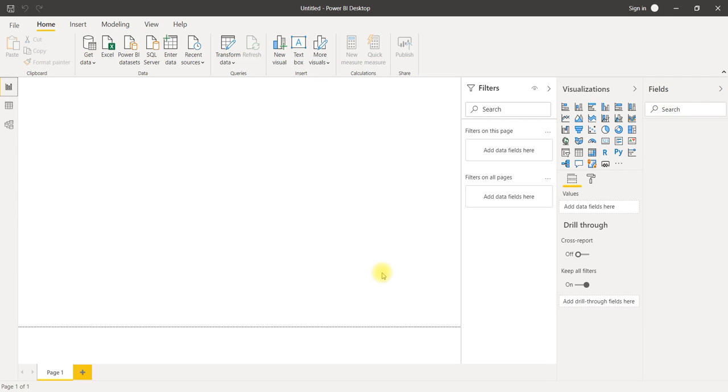Before starting analyzing data, first we will learn about the structure of this particular Power BI, how exactly it is working. Power BI is a visualization software where you need to connect the data. First, you have to connect the data.